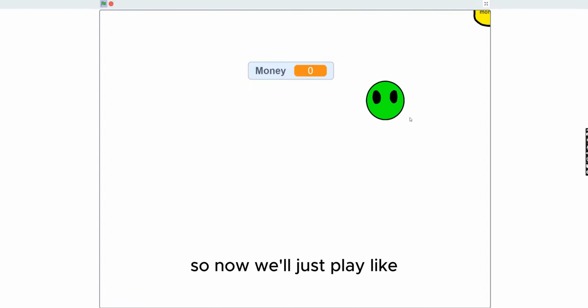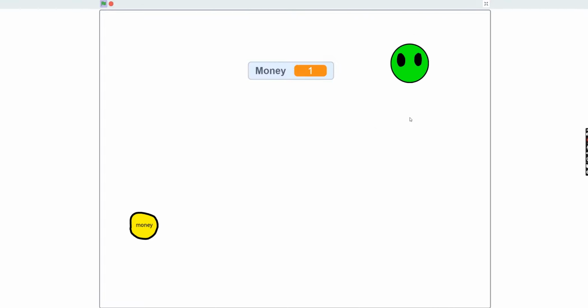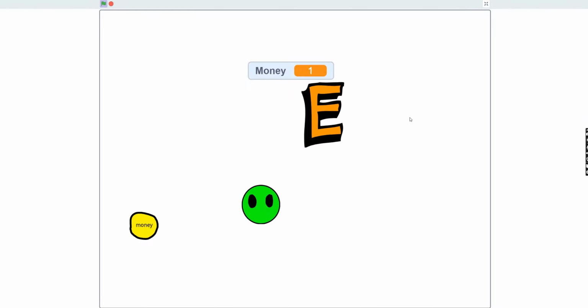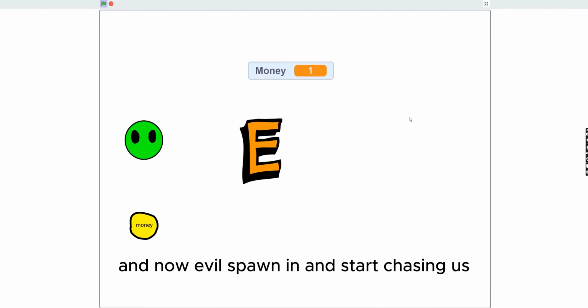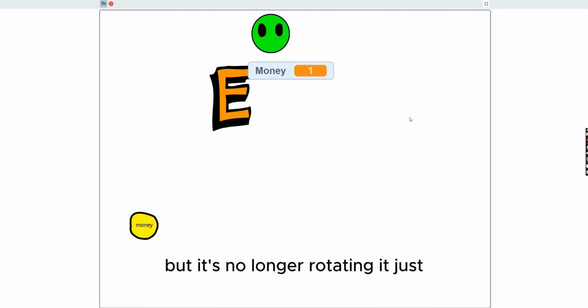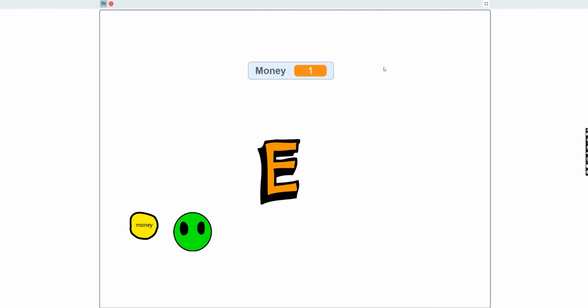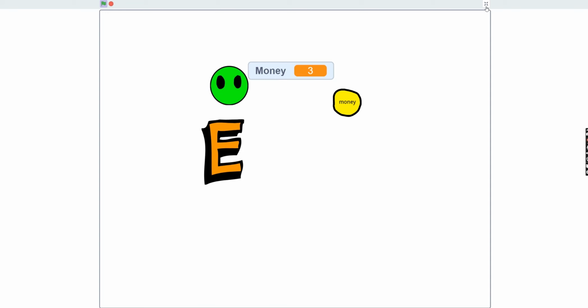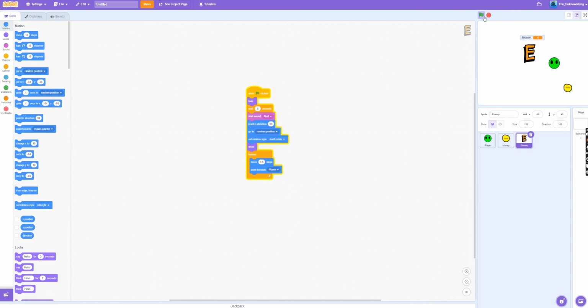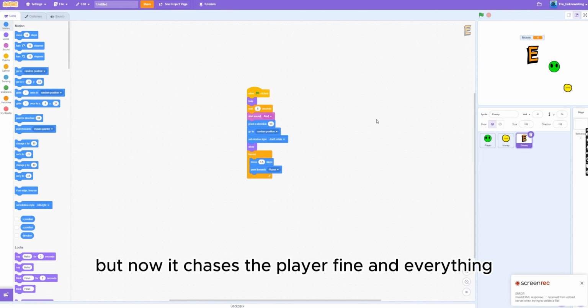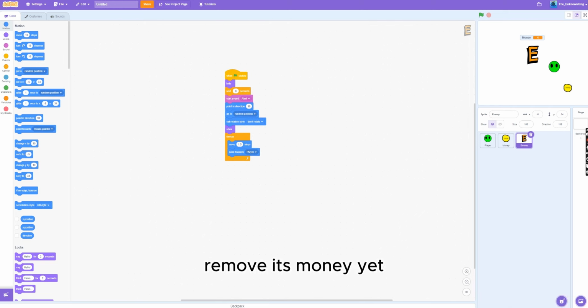So now we'll just play normally and wait. And now E will spawn in and start chasing us, but it's no longer rotating. It's just facing the same way. So now it chases the player fine and everything, but it doesn't remove any money yet.